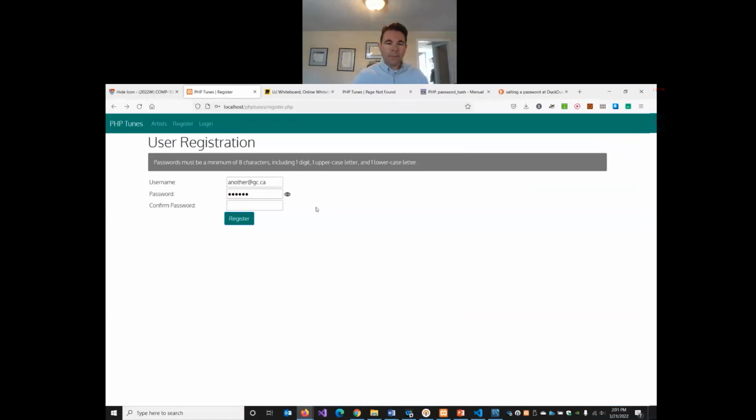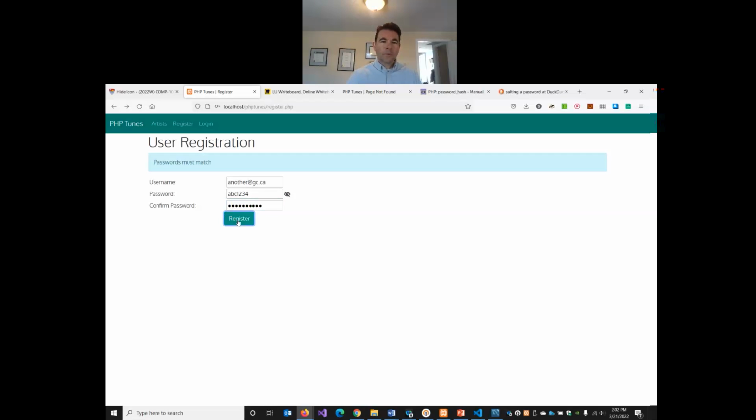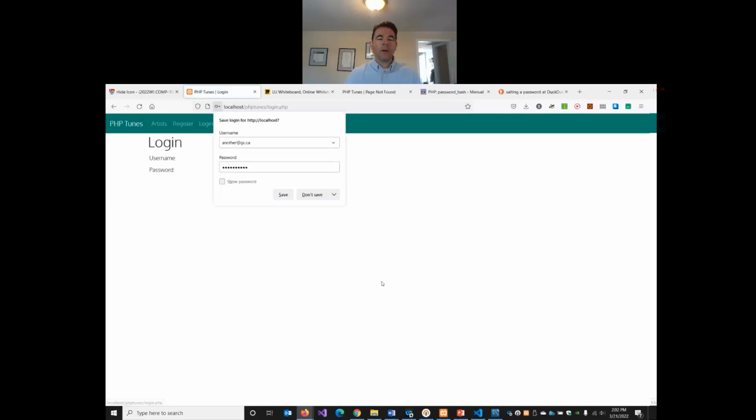So our register's done. We've now got our nifty little show hide icon. We've got our validator, making sure that our passwords match, and we're also validating on our save page. We're hashing the passwords and we're preventing duplicate users from signing up. I think we've got everything we need. We now need to get our login working.